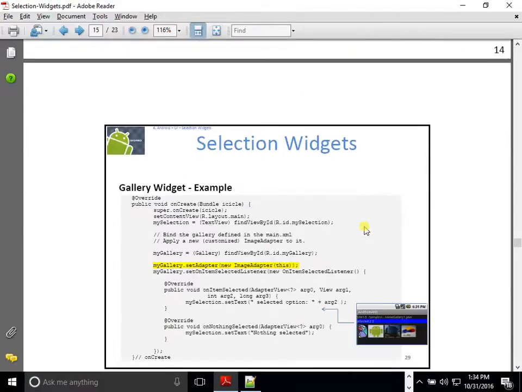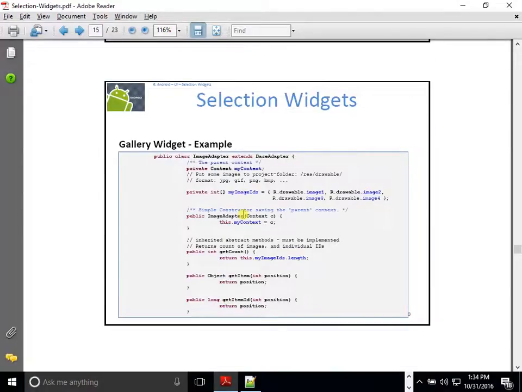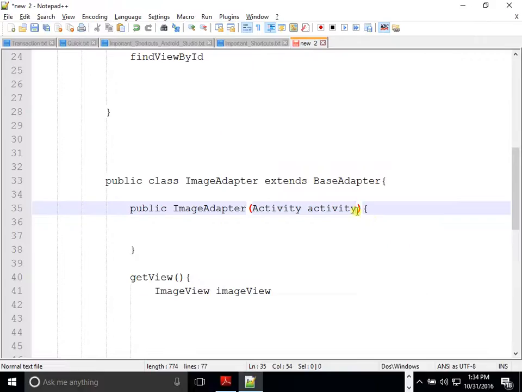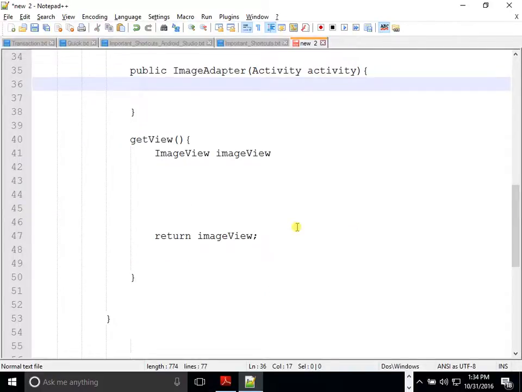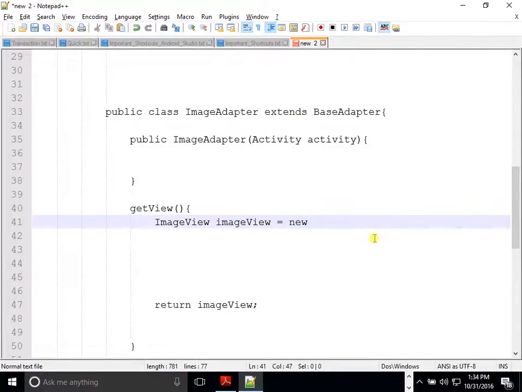So activity or context, this is the one I am talking about. I'll pass the context from the top. Whenever I create the object, the constructor will be called and this context will be passed automatically. Why do we need this context? Because whenever you create a new ImageView, you will require that context. Without context, you cannot create the new ImageView. So here is the place where we will use this activity.